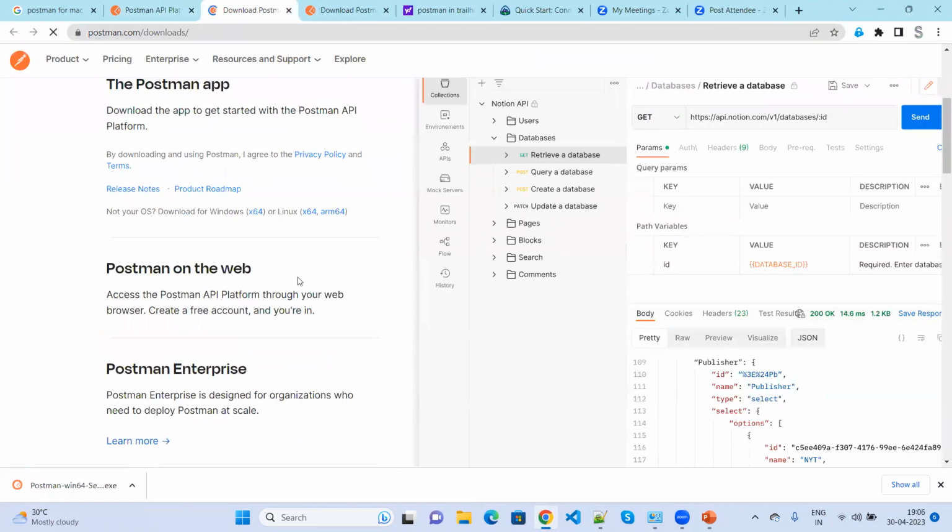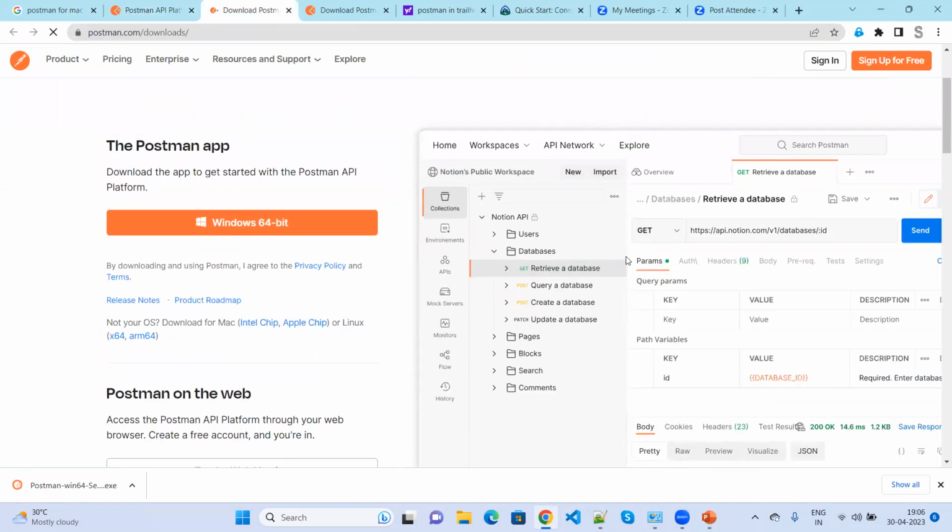Once you click on that, it will take you to this screen. I guess you guys are doing with me, right? So go to postman.com and download it. Click on the download the app. And here you have an option called Postman app. Just click on this, and it will be downloaded in your system.